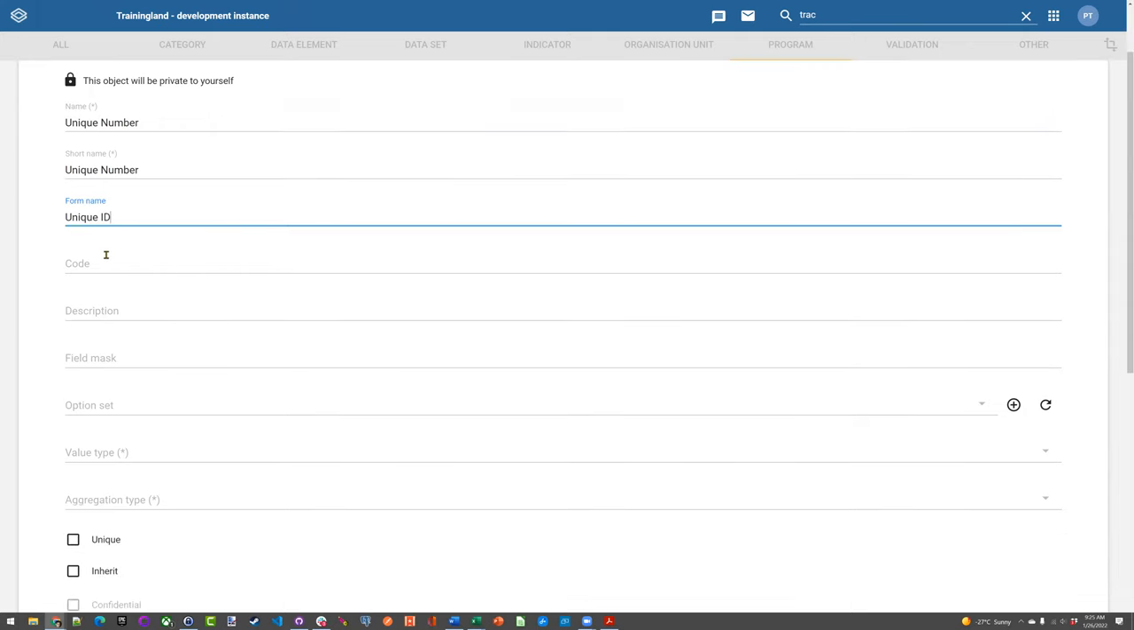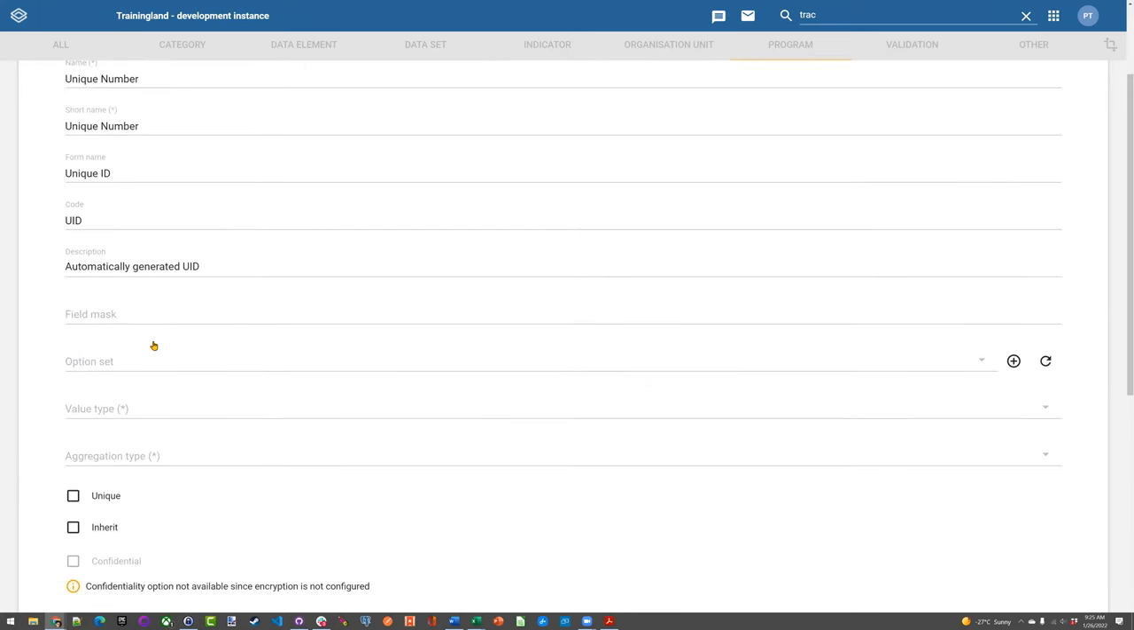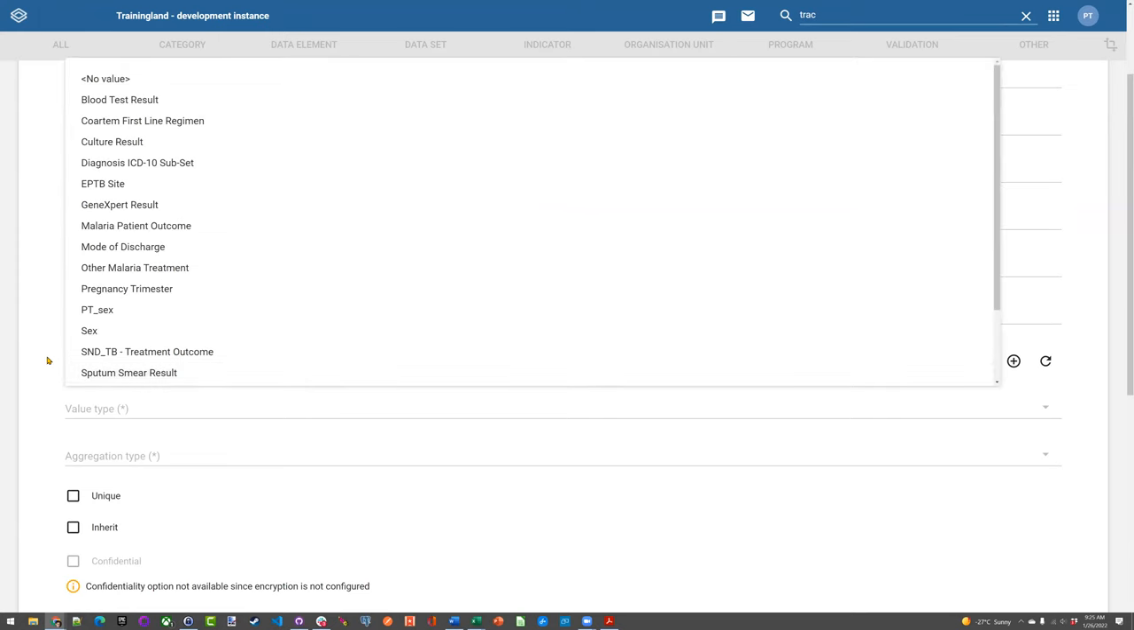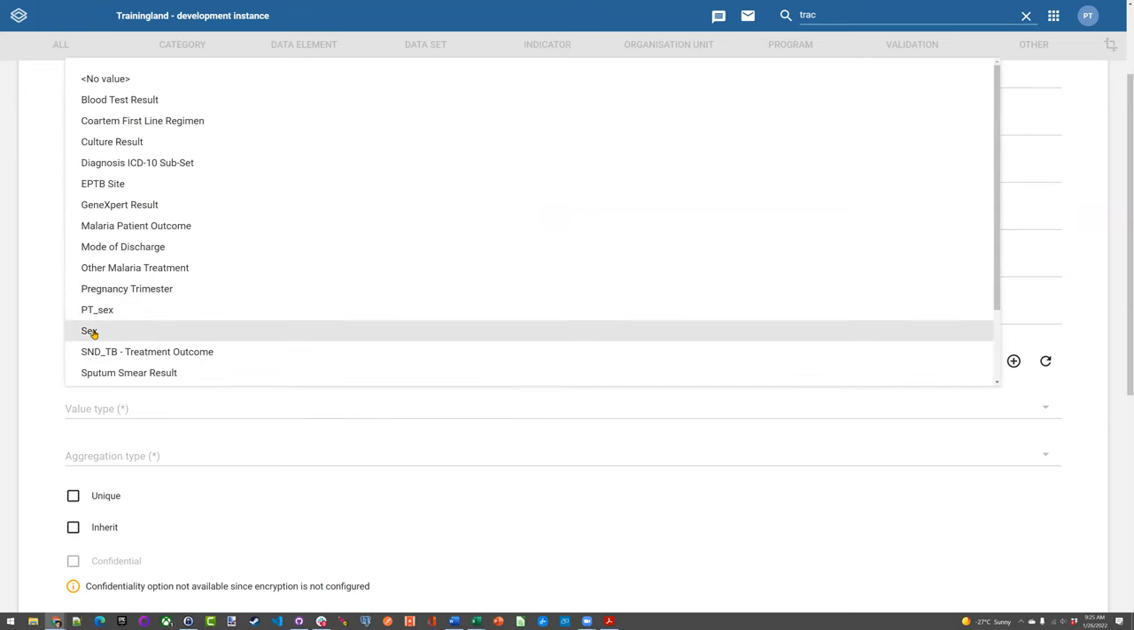I could give it a code, description, and there's quite a few fields here. We won't go through everything necessarily, but just to get you in the mindset of how these are made. If it's an option set, you can apply an option set. For example, sex is an attribute, okay? So you could say sex, you could select the sex option set here.